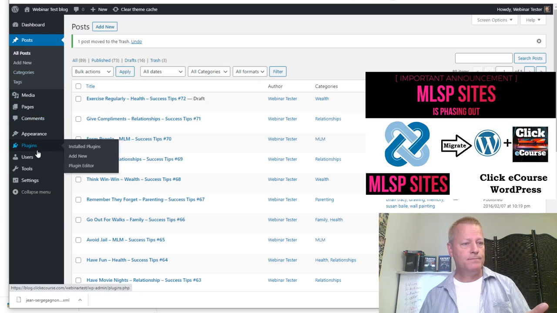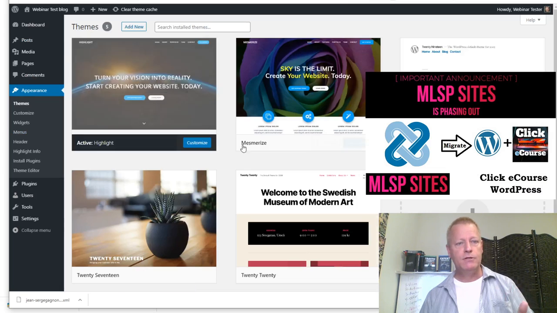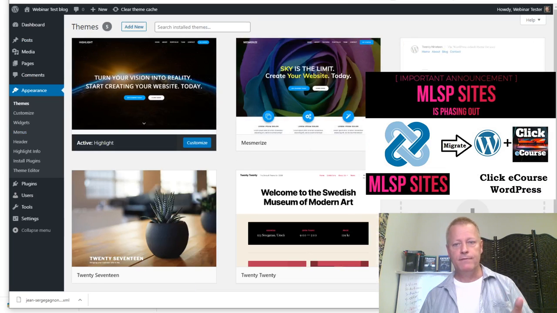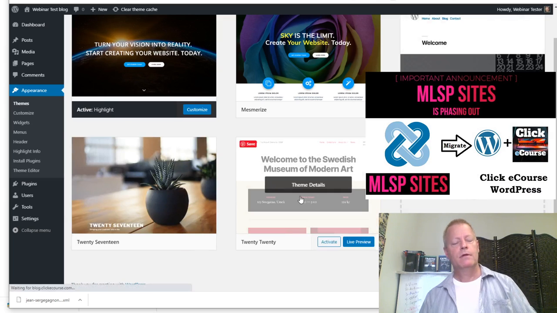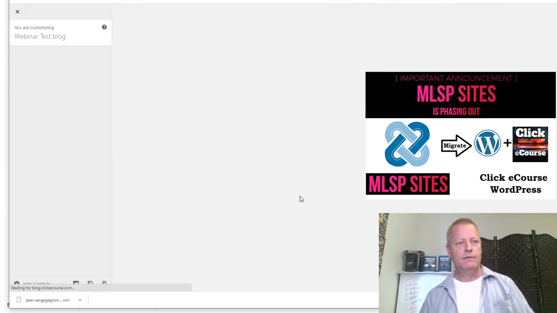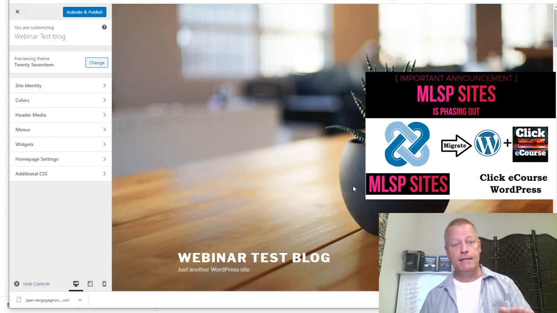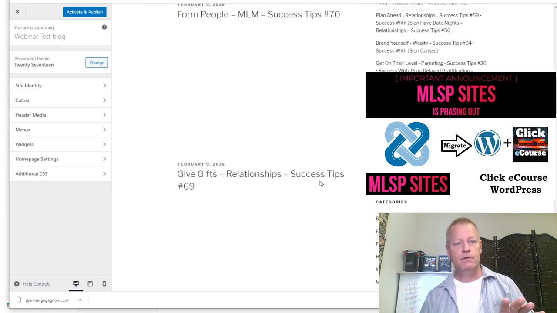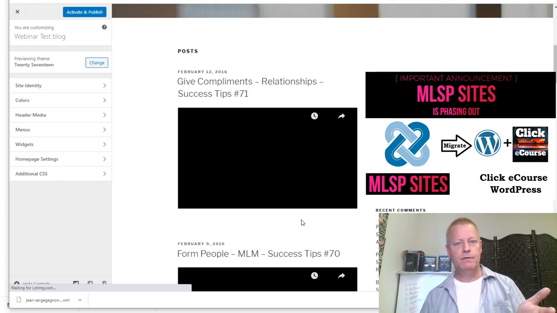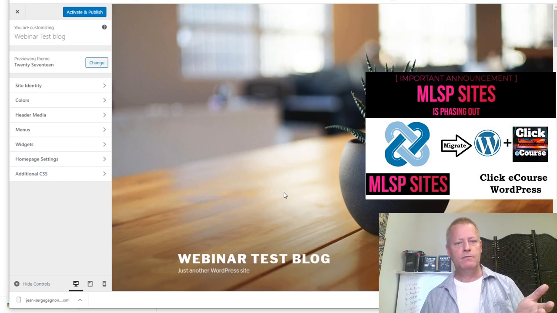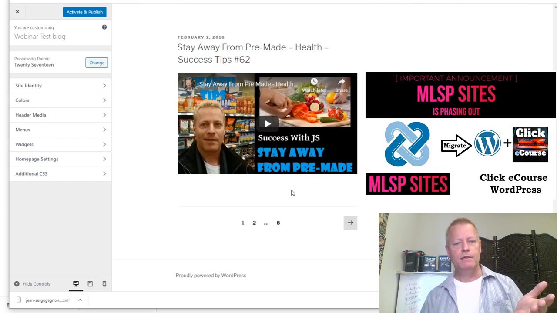But you can always go up here and go back to your theme, Appearance, Themes. And you can actually look at the different themes. Let's say I want to just try this one, Live Preview, see what it looks like. It's going to show me exactly what this would look like on this theme. So you can see right here, it shows me the YouTube. Oh, I like that. I like that it shows me the YouTube. So this is probably a better theme for me.